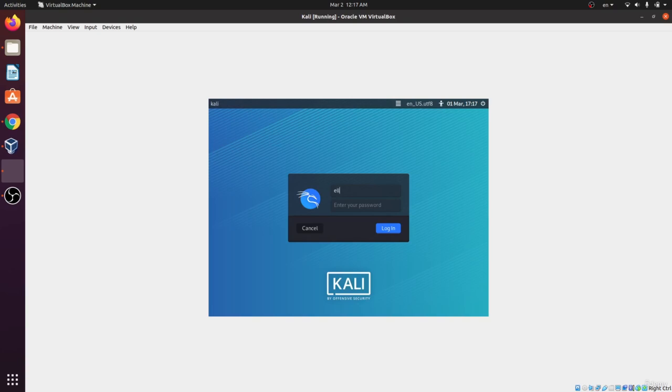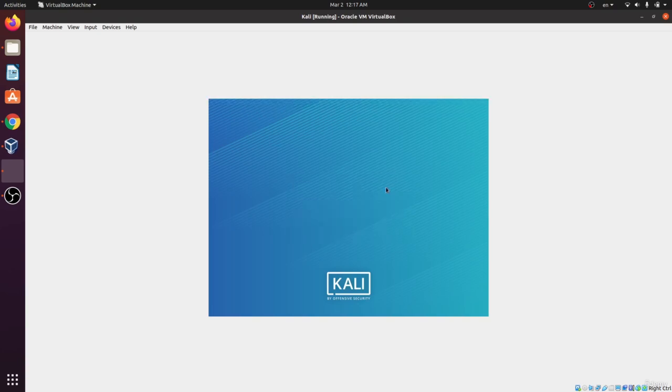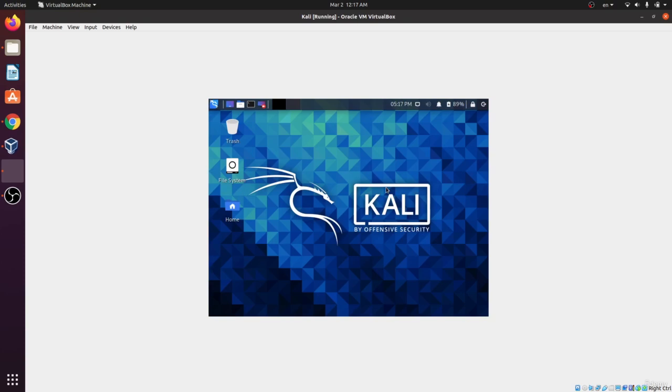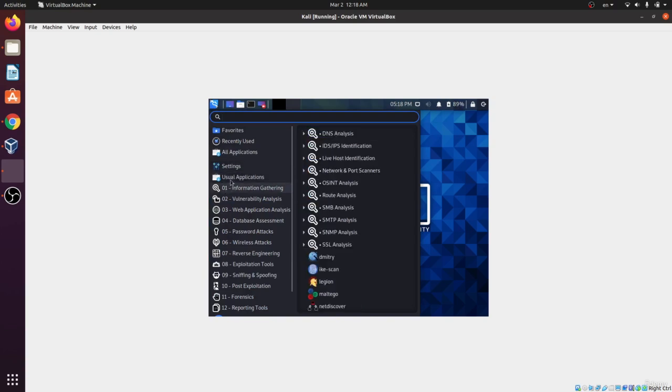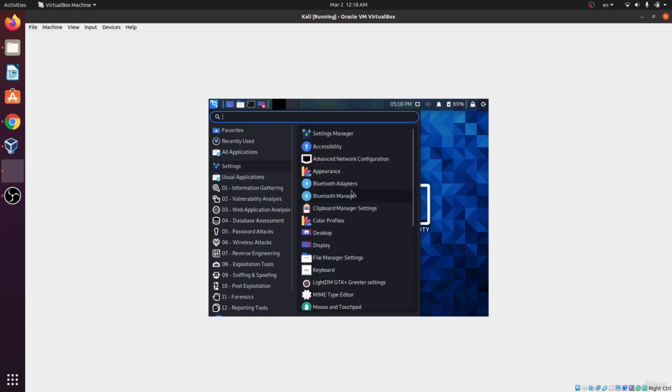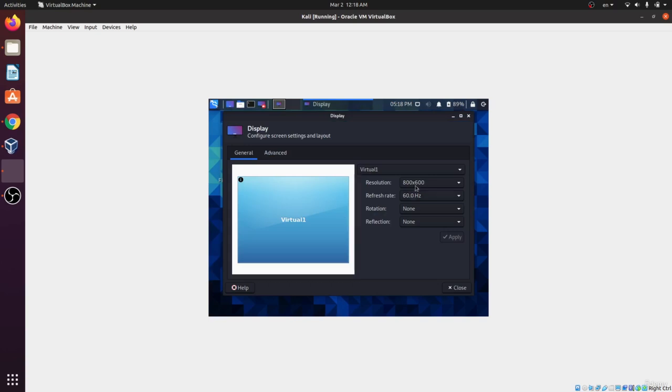Here we will choose Elliot and Elliot as a password. By the way, Kali Linux, the latest 2021 is now available, but I have actually 2020 anyway. All right, now we are ready. So actually I want to go to the settings, to the display here, and I want to increase the resolution a little bit.